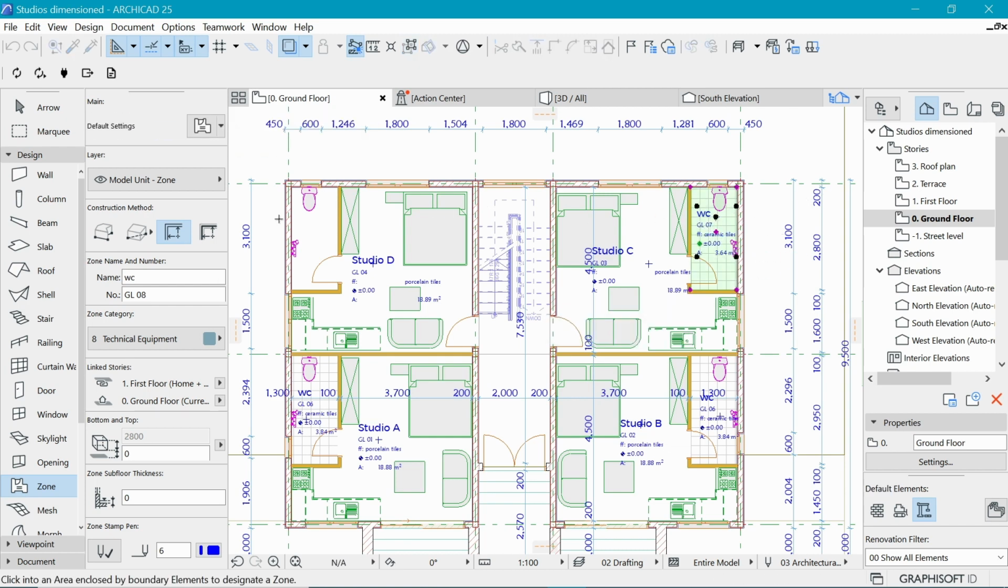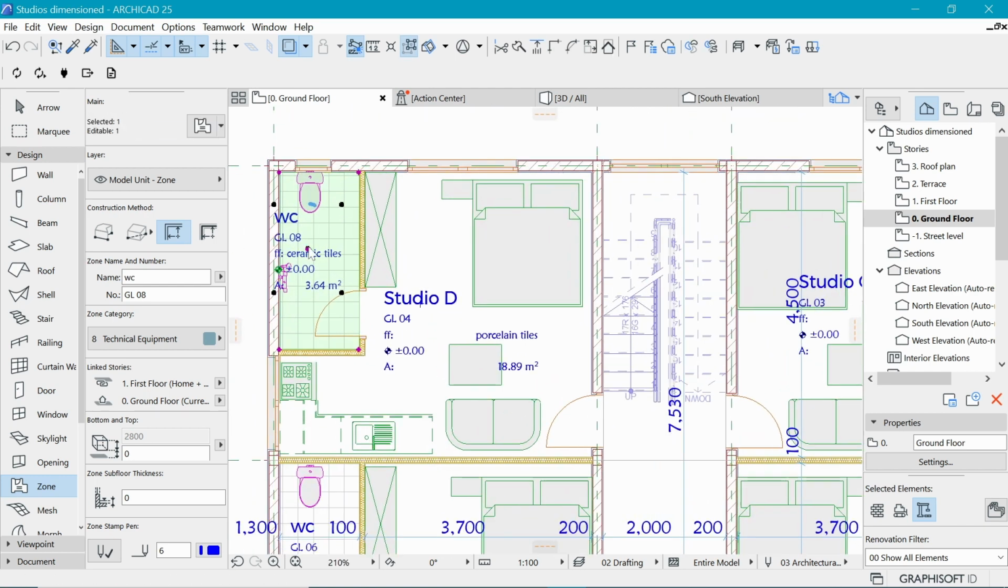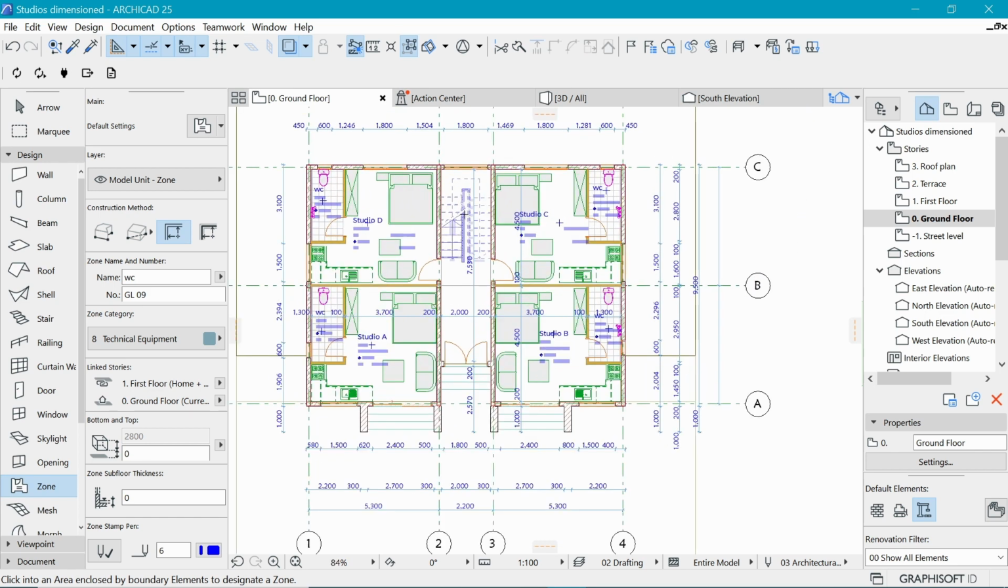And then as well, we do the same thing for the last washroom. Space click to place this stuff in here, and there you have it.